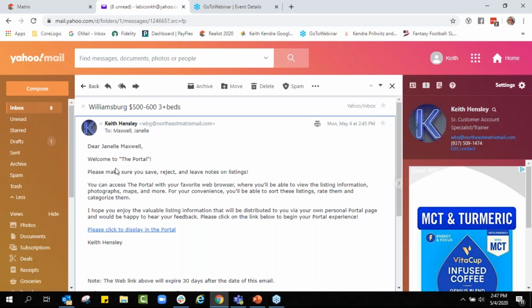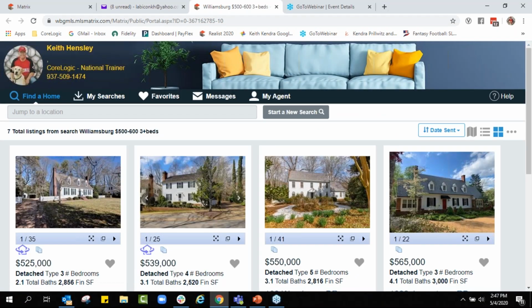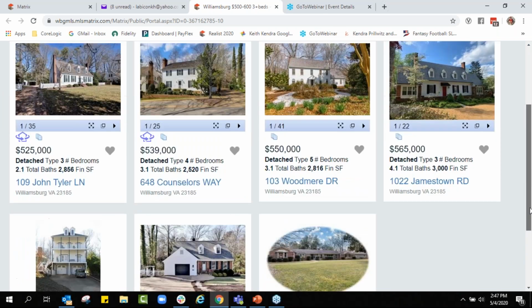So when she looks at this, here's a little welcome. Please make sure you save reject listings. And what she has to do to activate it, she has to click that within 30 days. So when she clicks that, that white circle is now changed to green. Here's those seven listings that were found.